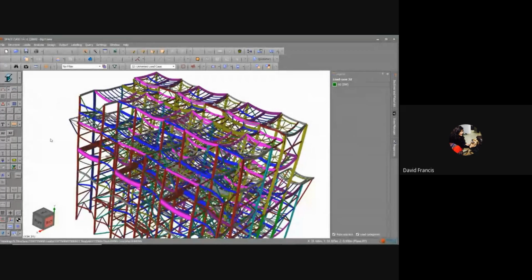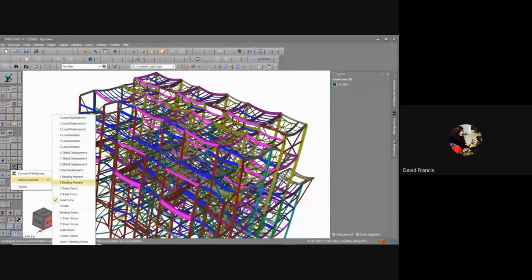Now I can actually look at results. This little icon down here is quite a good feature. It's called the member contours option. And in the member contours option, I can go and look at things like analysis results. And so one of the things I'd like to look at would be, for example, the axial force.